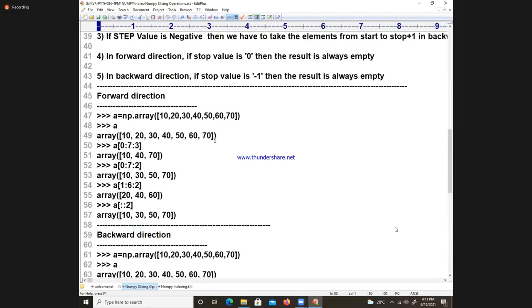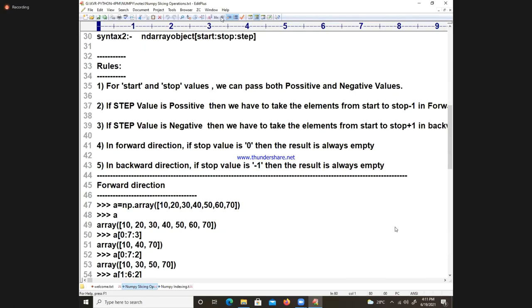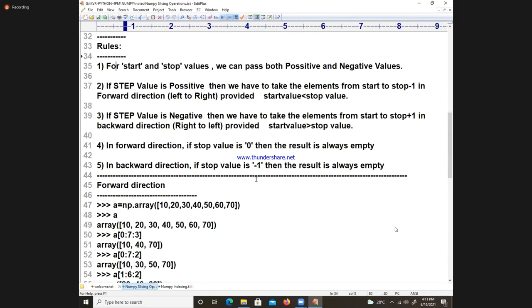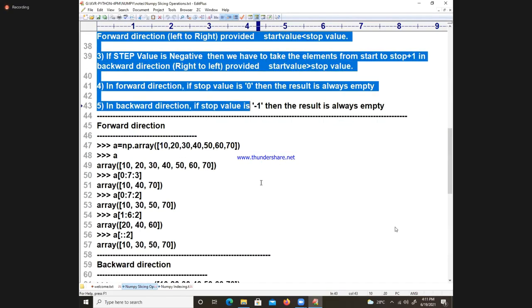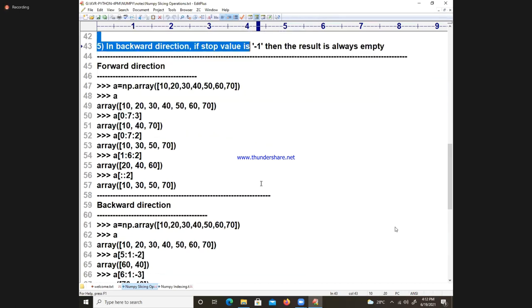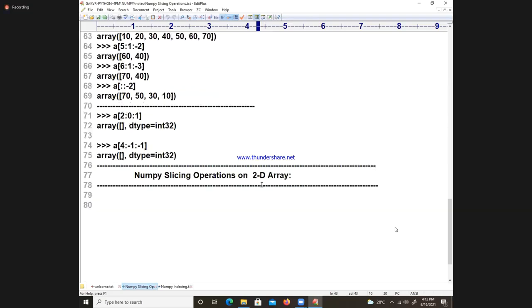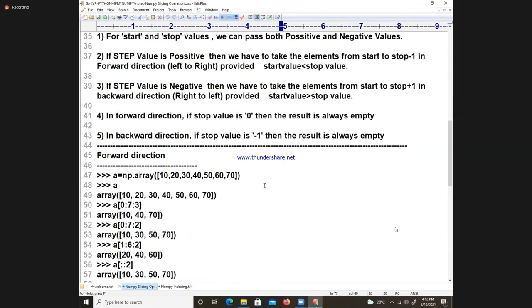Please remember the rules and regulations I told you. I hope you practiced them. Now, for the NumPy slicing operation, you come to the 2D array also. What does a 2D array contain?